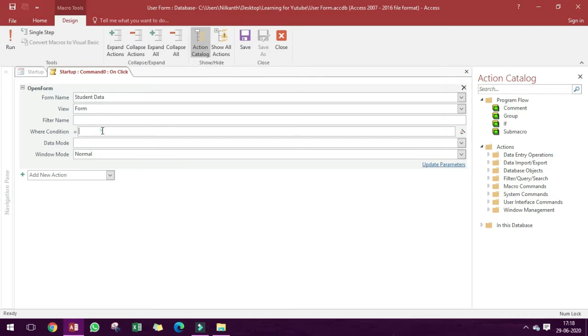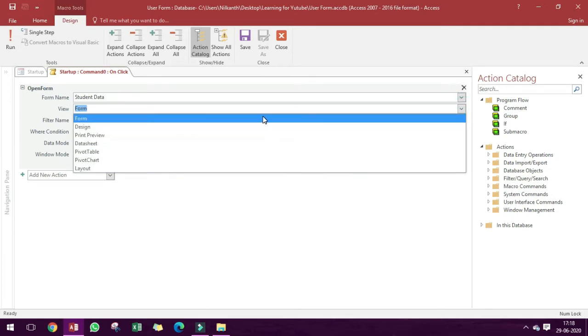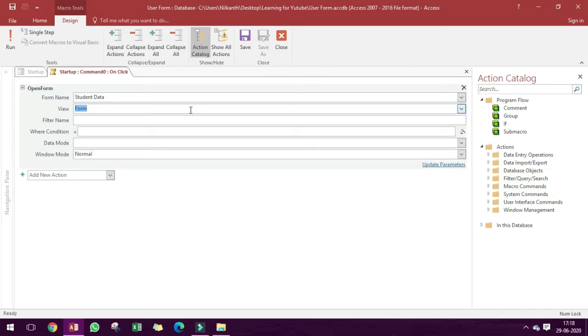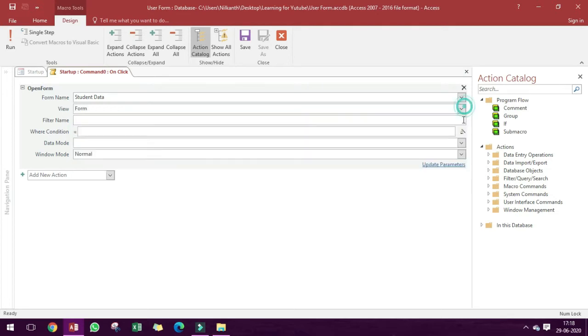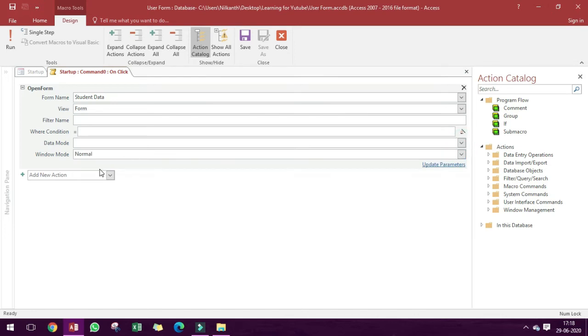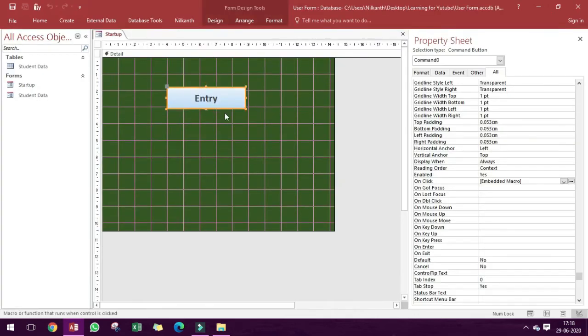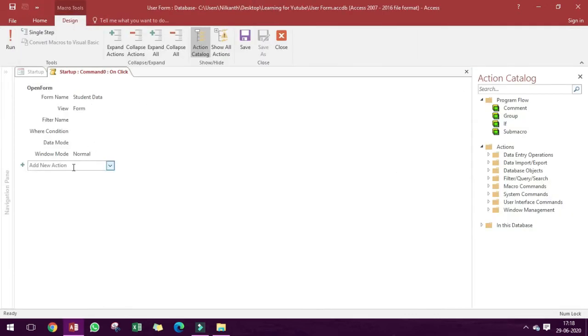You can set the condition before opening the form by using the where condition column, and you can even select that the user form will be shown in form view or as a design view, print preview, whatever. Here we can also set that whenever the form opens, we should have a new form.